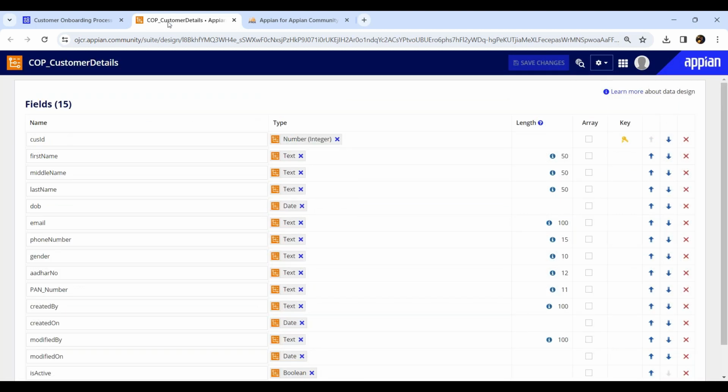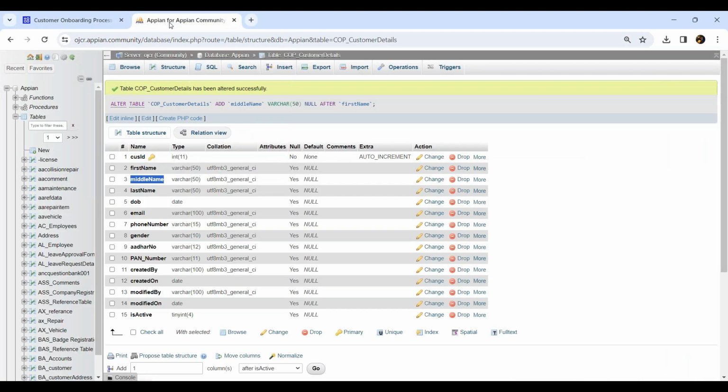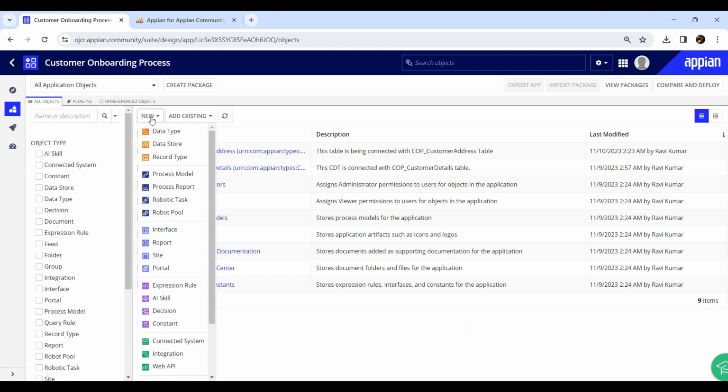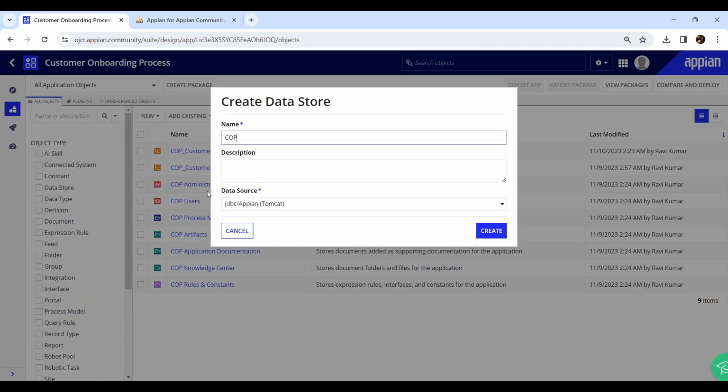All right. So now we can see that these CDTs are created. Now, how do we connect this CDT with the database with the help of entity? So during the demos, we talk about the entities, right? So how do we create that? Let's go to the new and then click on the data store. Once we go to the data store, we can give the name as COPDS. I just give the short name as data store DS.